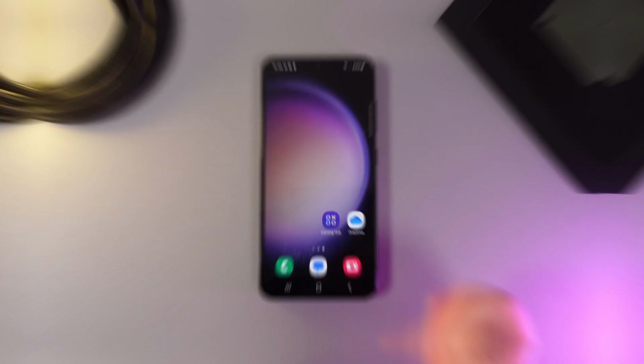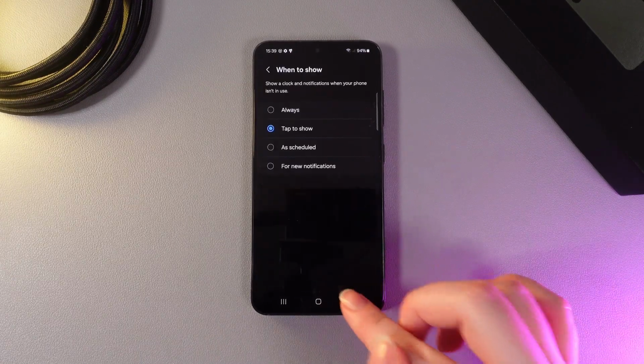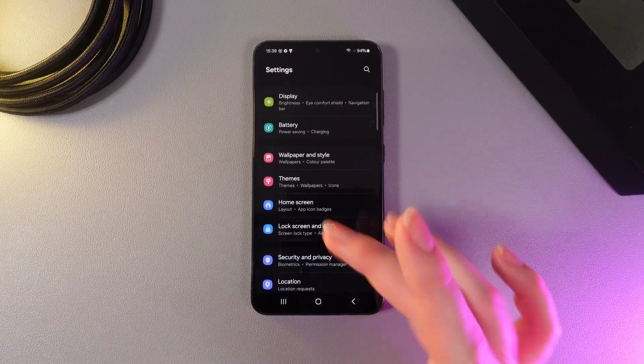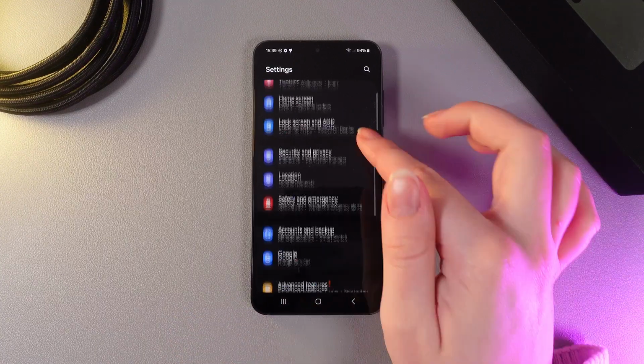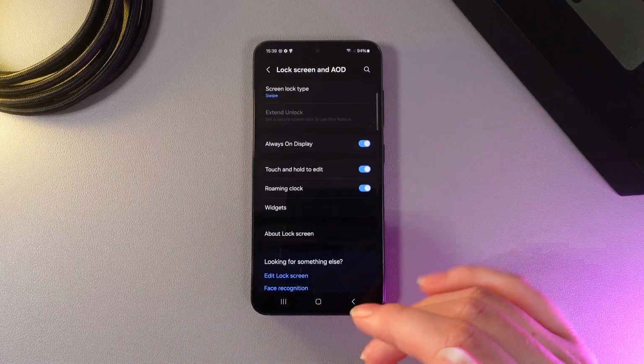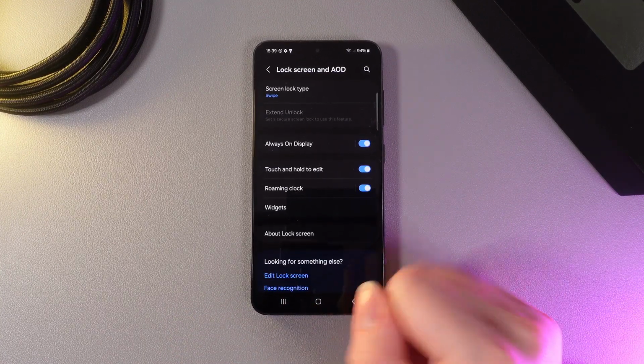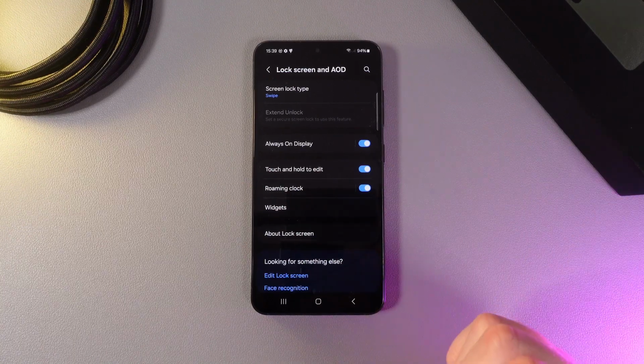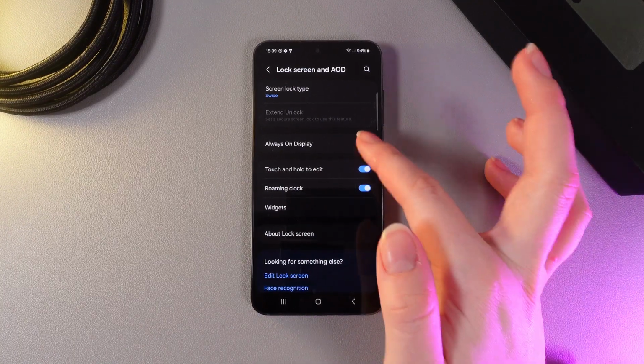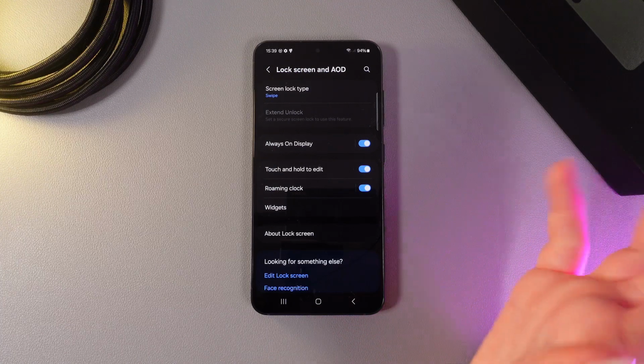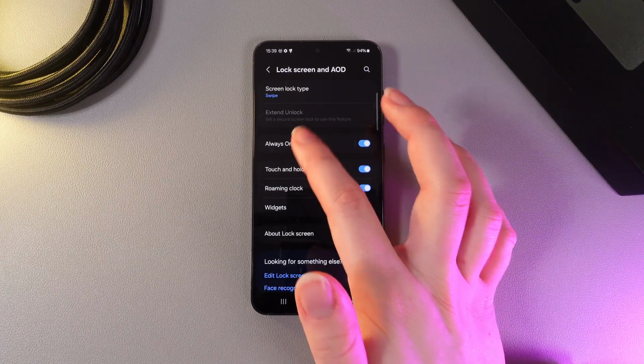Let's get started. As a first step, we need to open settings, then go to the tab named lock screen and AOD. You can see it right here. Then, here we can see this feature named always-on display, and currently it's enabled. If you would like to disable it, simply click on this slider. And now, to customize it, we need to click on the name of this tab.